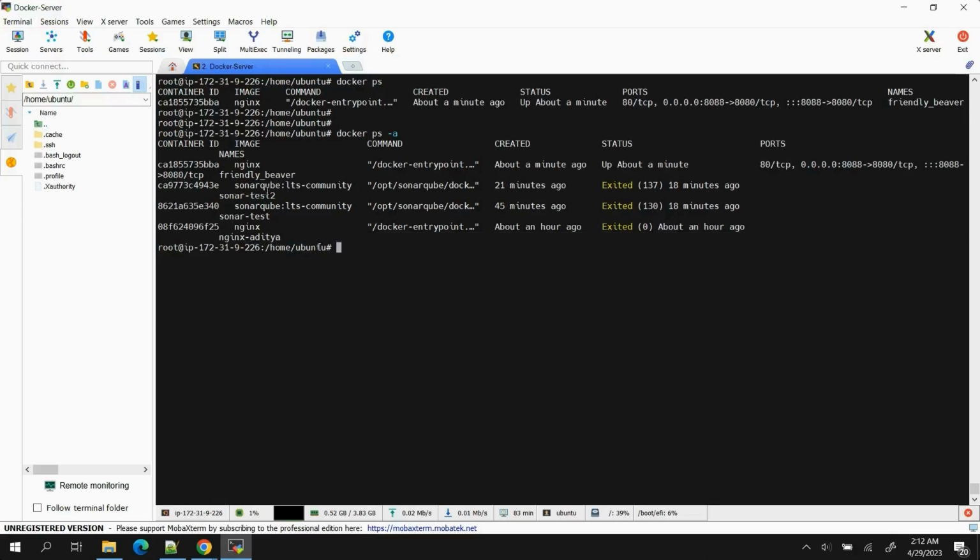So you can see there are 4 containers, out of which 3 are stopped and 1 is running. In case I want to delete any container, running or not running, I need to first stop it. Containers which have exited are already stopped. So let me stop the container which is running. Write the command as docker stop and the container ID.